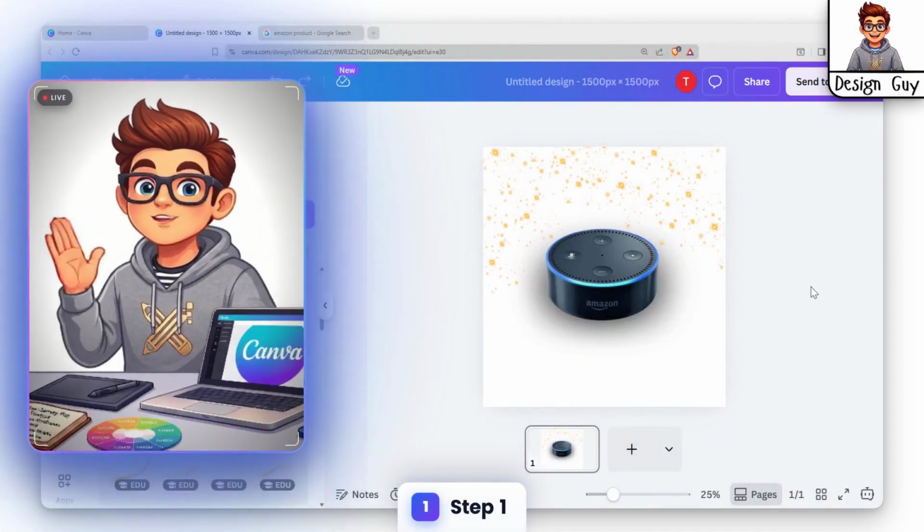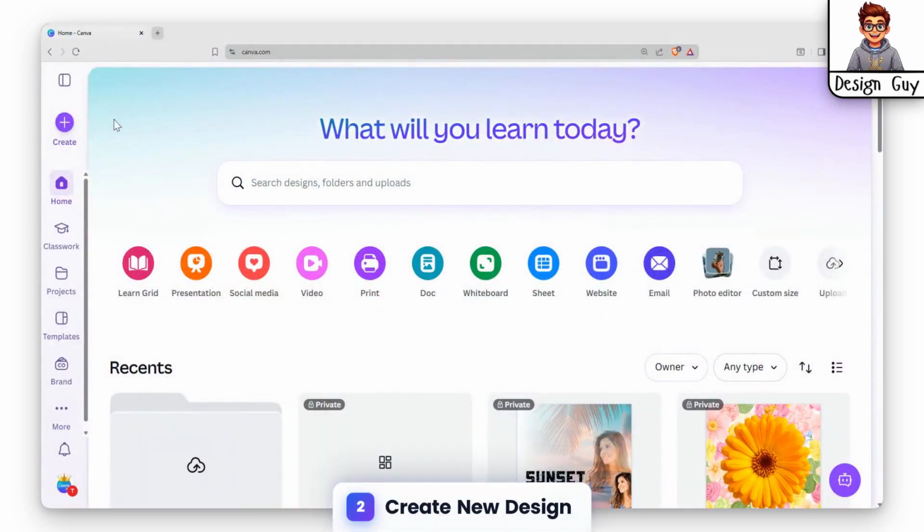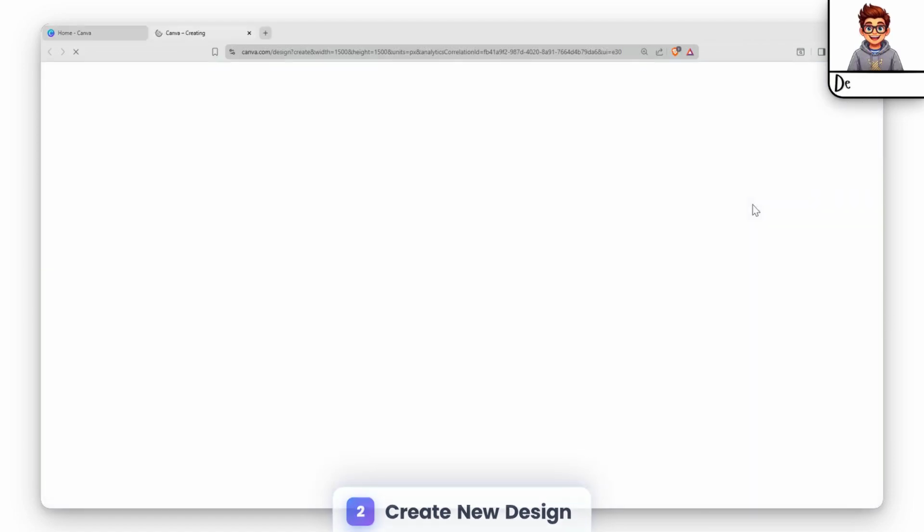Ever wondered how to create eye-catching Amazon product photos using Canva? Click Create, then select Custom Size. Enter 1500 by 1500 pixels, and click Create Redesign to start your project with the specified dimensions for your design.